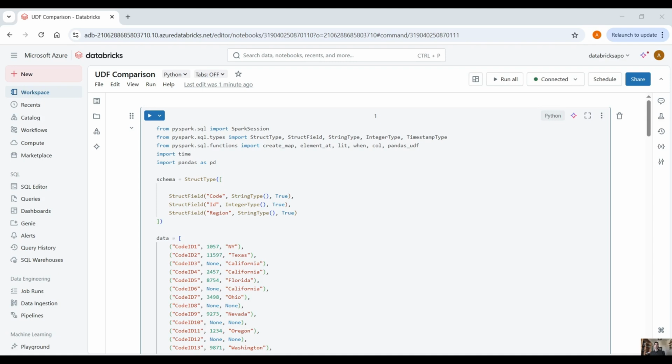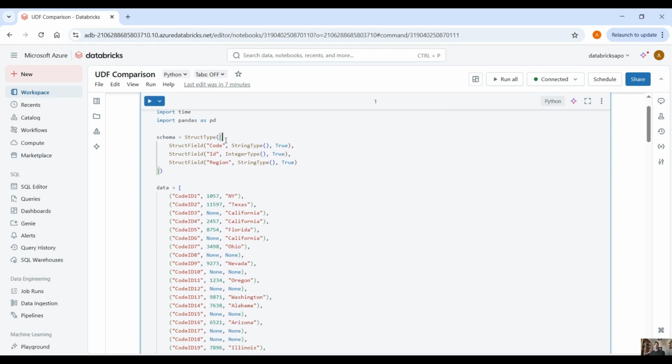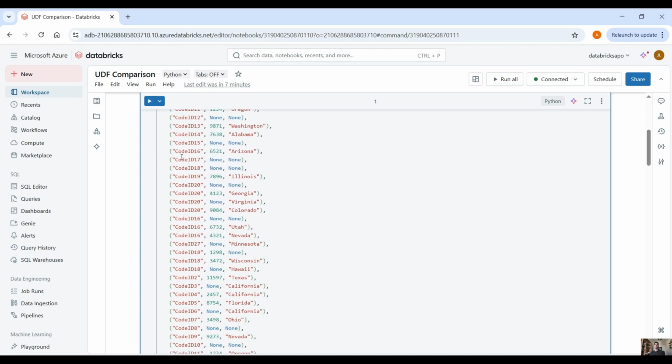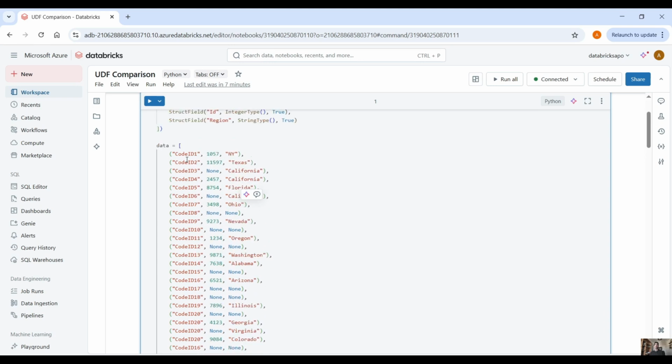Okay guys, now here in our Databricks workspace, I have a notebook with a very similar example to what I faced at work. Very similar actually. So here we have sample data. We have three columns, the code column, the ID column, and the region column. As you can see, it's about 50 records or so.